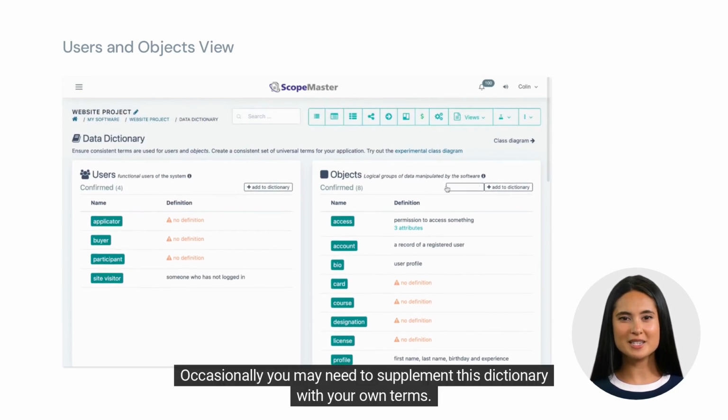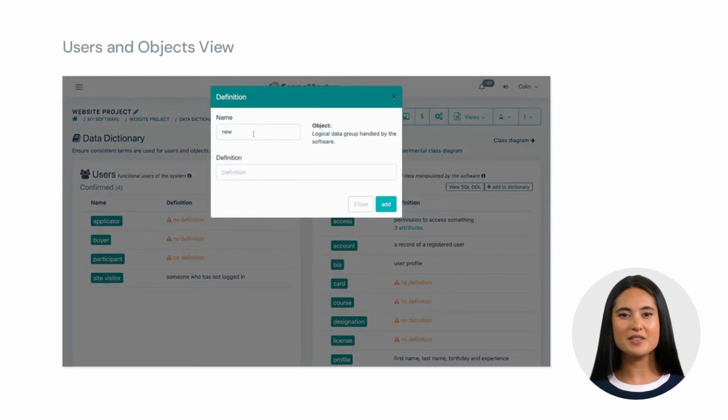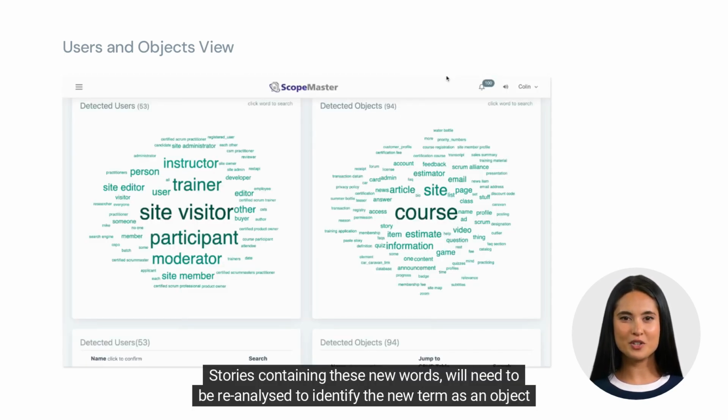Occasionally, you may need to supplement this dictionary with your own terms. You can do this by clicking on the Add to Dictionary button. Stories containing these new words will need to be reanalyzed to identify the new term as an object or user.